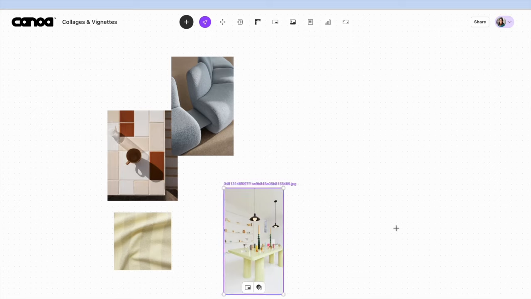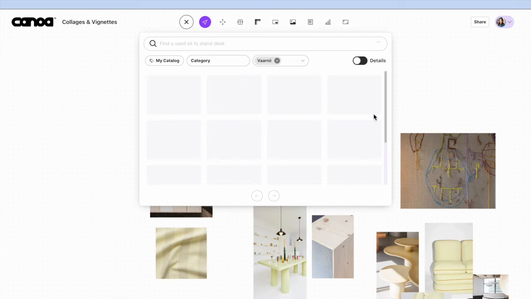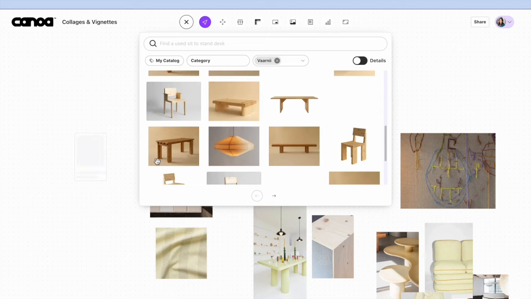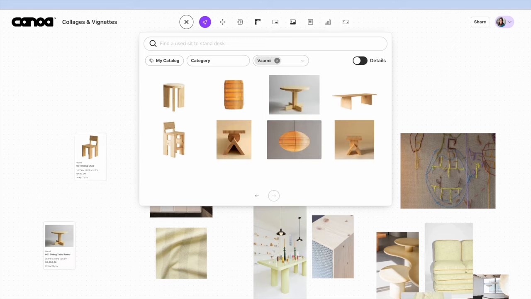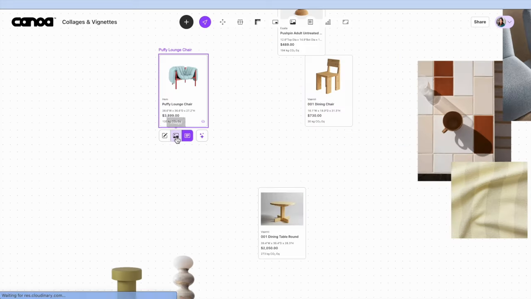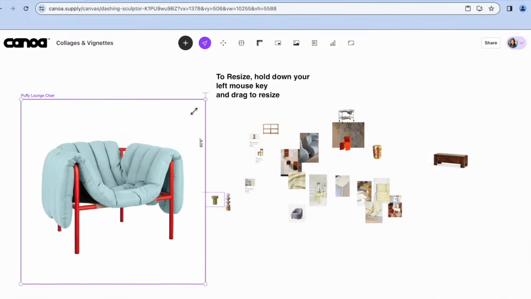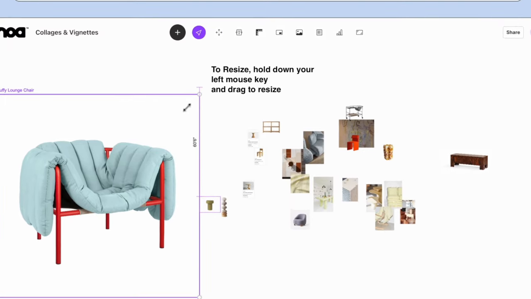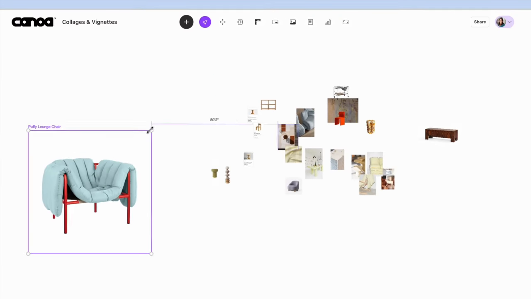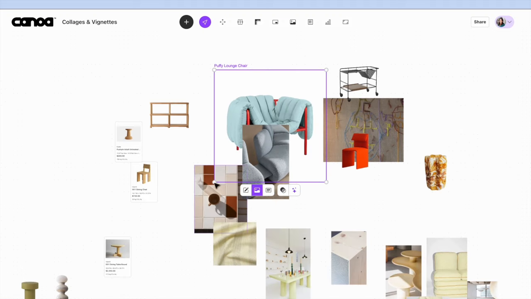To create a collage, I'm going to start by copy-pasting or dragging in saved inspiration images. I also want to include products from a product library, and I'm searching by brand here. I start to move my images around to create a collage. For this chair, I toggle to the image view, but need to resize this image. You can resize by grabbing the corner of the image, holding down your left mouse key, and dragging until you get a size that you like, and then move it into place.